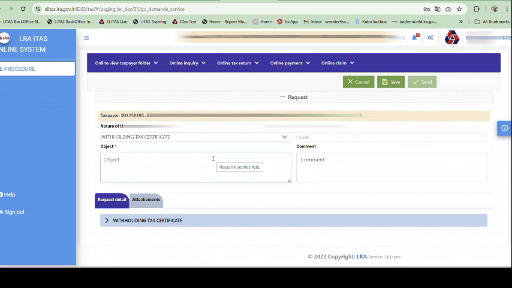Type a brief description of your objective in the object box. Example: the objective could be printing of withholding certificate. Type a comment if you wish to do so. This is not mandatory.